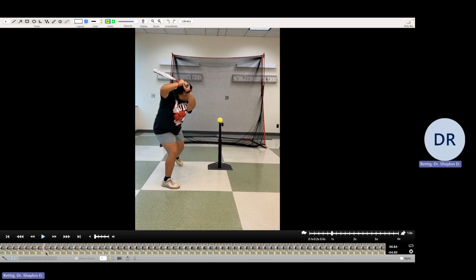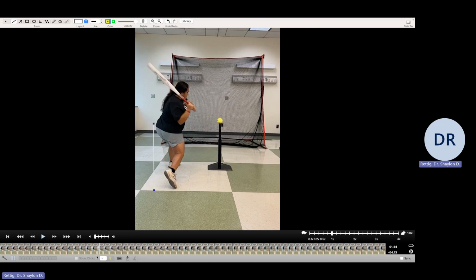All right, so I'm going to stop you about right here. I'm going to draw a line from your back glute all the way down, and for the most part, I want you to stay on that line. Oh, you come off of it a little bit. That means you're throwing those hips forward, which decreases the space between you and the ball. If someone throws you an inside pitch, you have less room for your hands to move, so we would want to correct that piece.